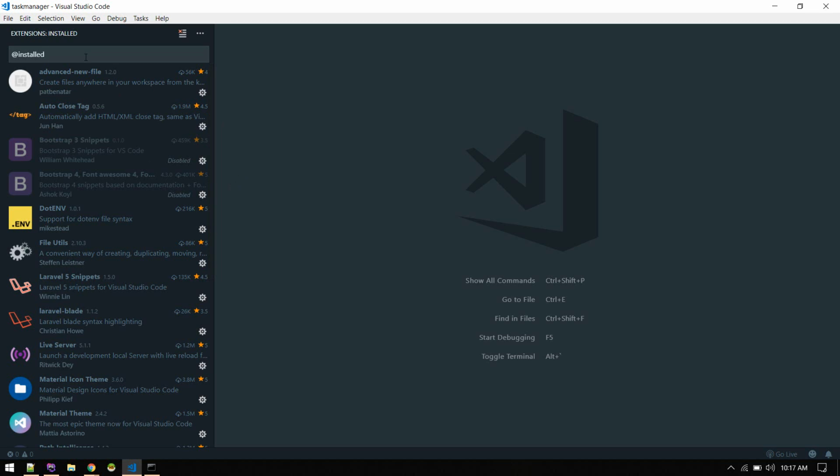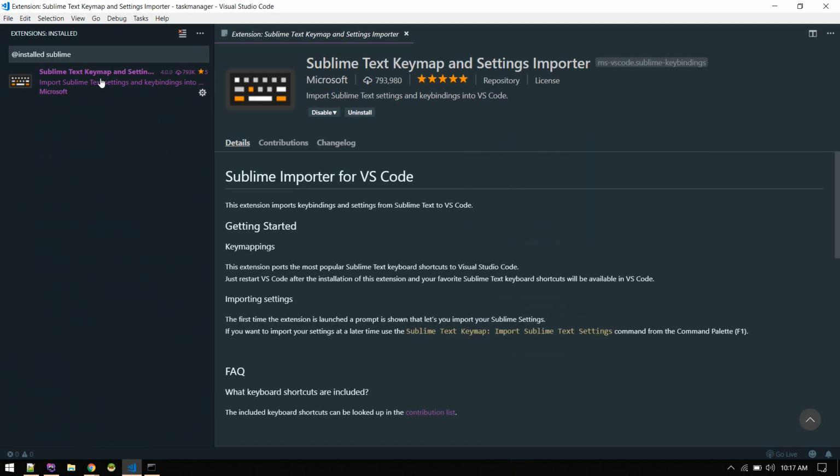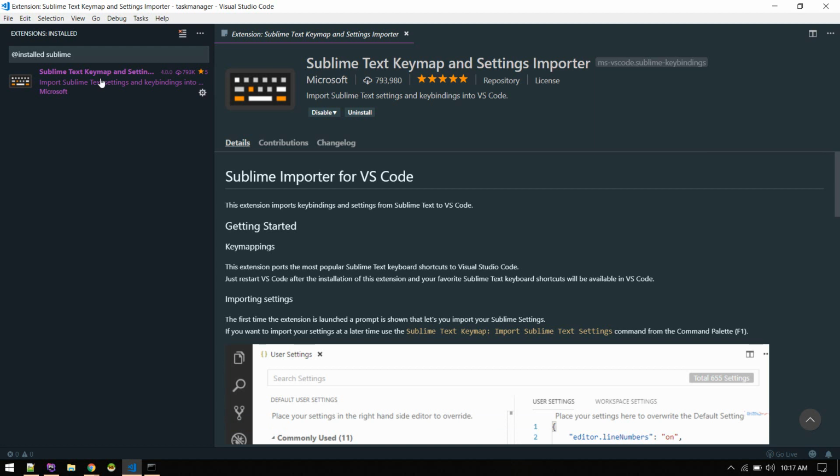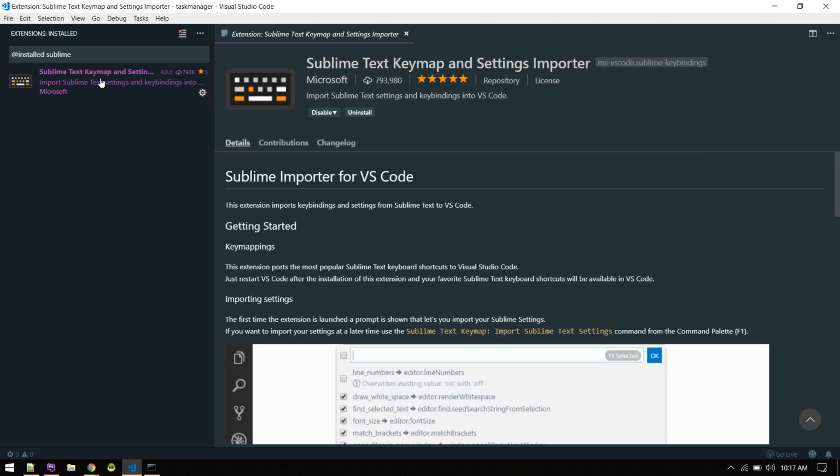The first thing I installed is Sublime Text Key Map and Settings. I used to use Sublime a lot, so I was used to the shortcuts on Sublime. I just want the same shortcuts applicable for VS Code as well. If you install this, you don't need to remember any new shortcuts.